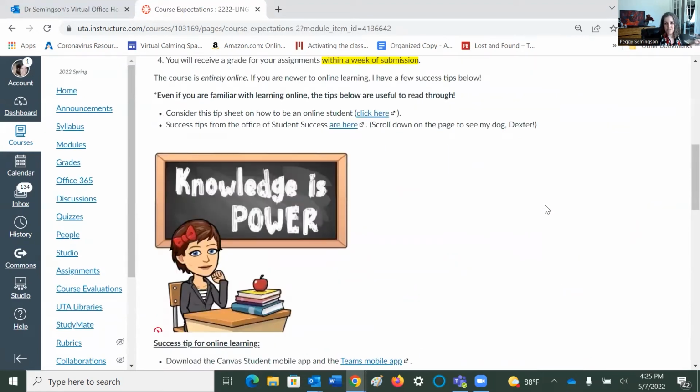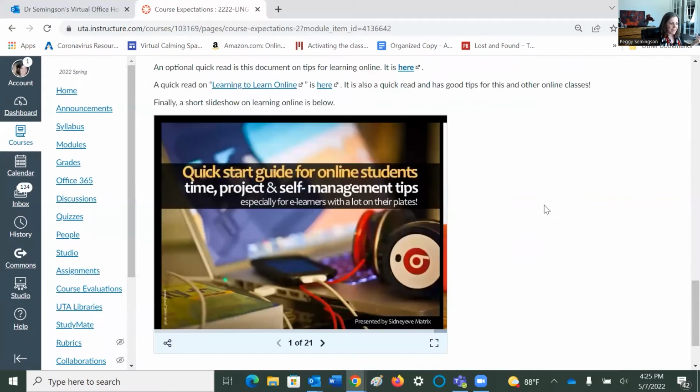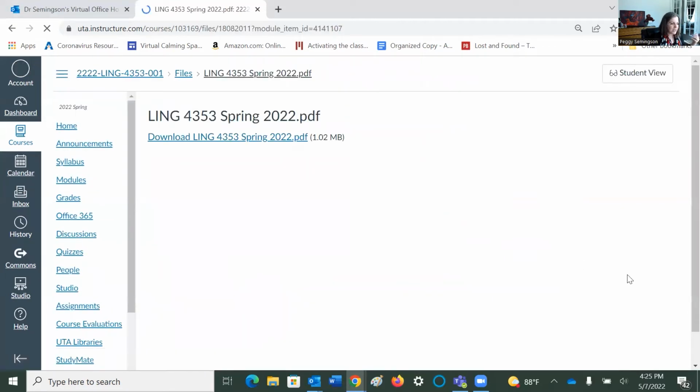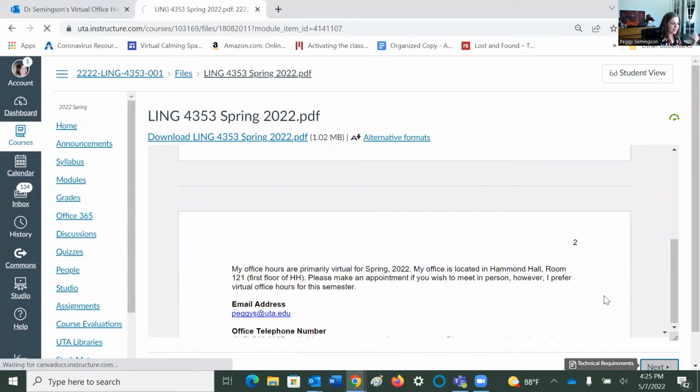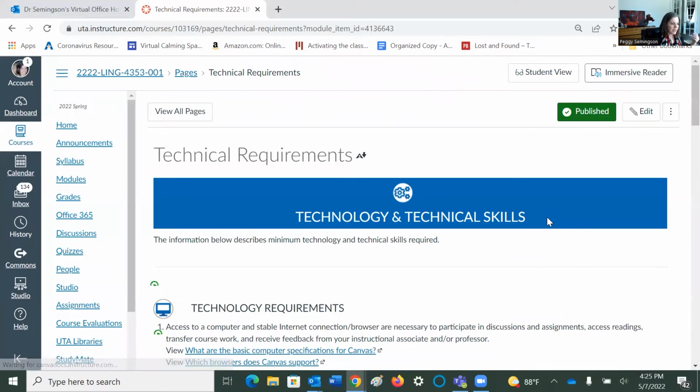Some of this stuff's already in here. I like to add personalization like Bitmoji avatars and things like that, just for fun and engagement. The syllabus is pretty standard, so I won't mention that much.